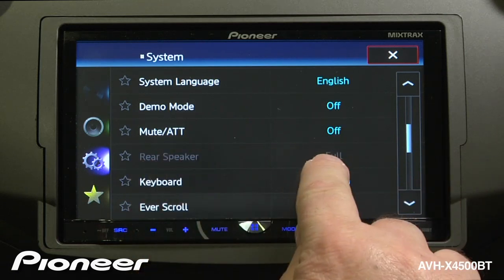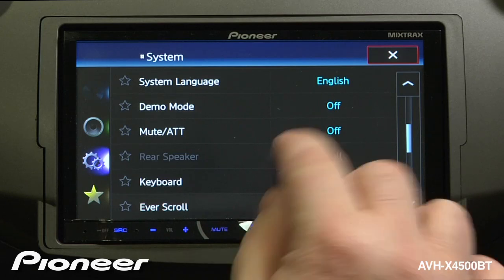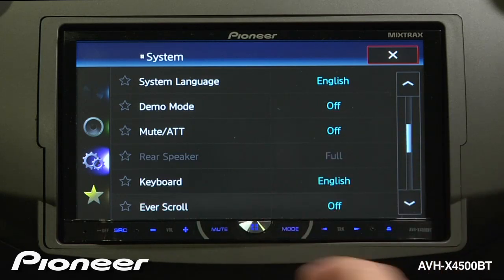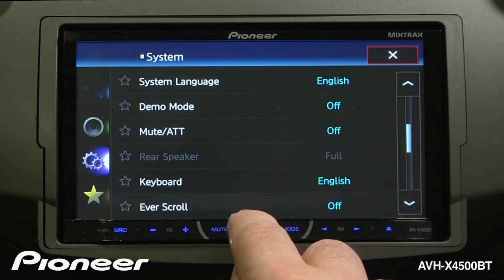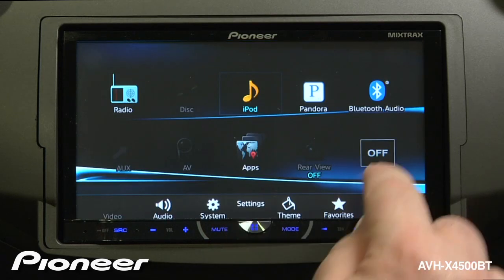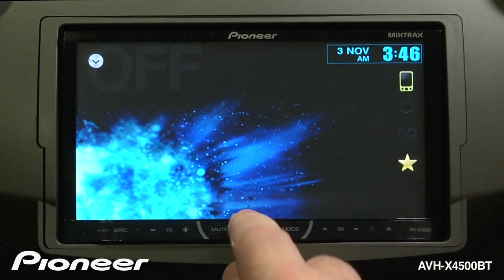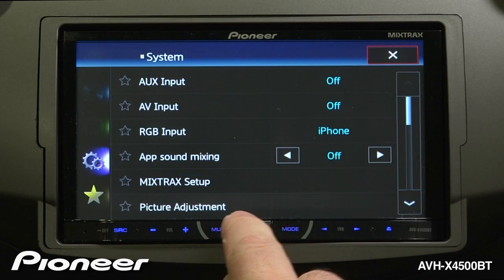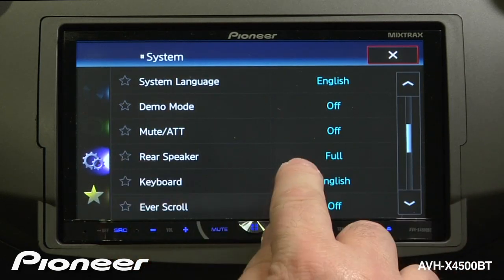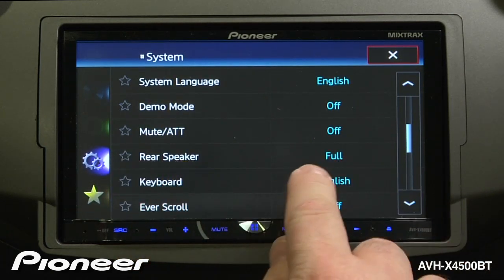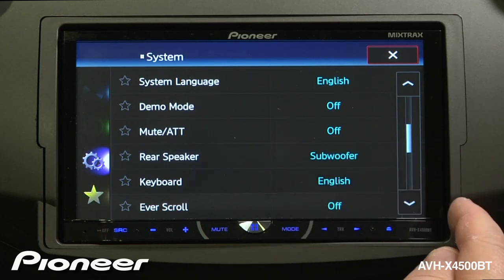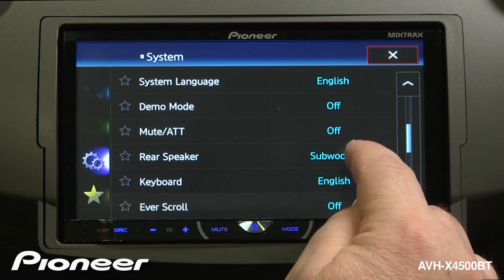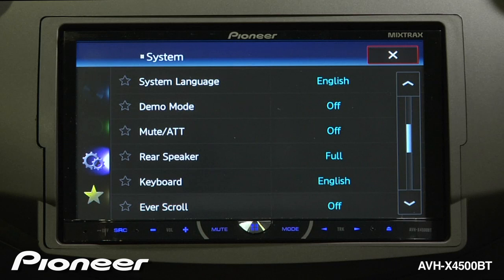Next is our rear speaker setting. To get this to light up, you have to switch the system off. So we're going to quickly switch the system off. We'll hit the home button and choose off. And we'll go back to our system menu. And we're at rear speaker. Right now, our rear speaker outputs are set at full range. We can also switch them to just subwoofer output only, or back to full range.